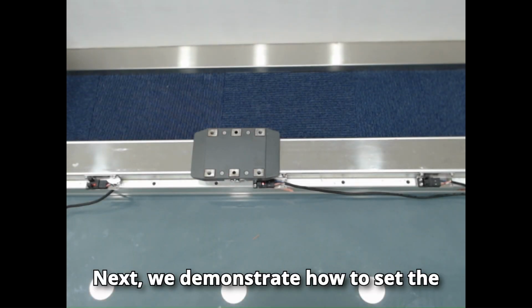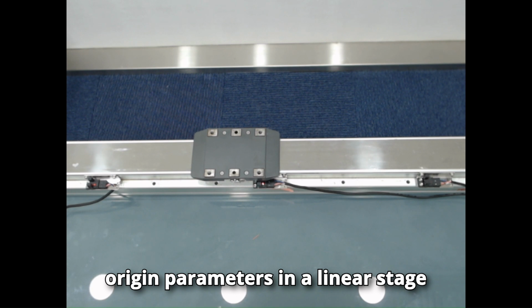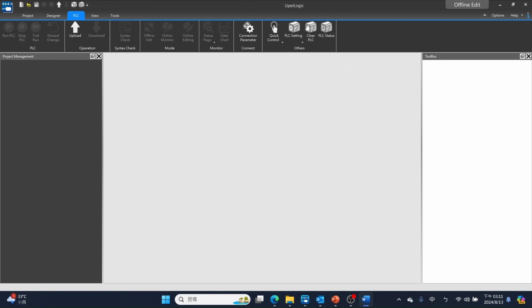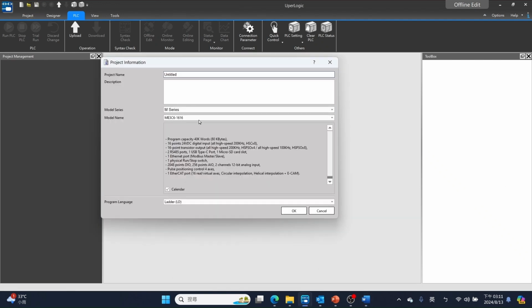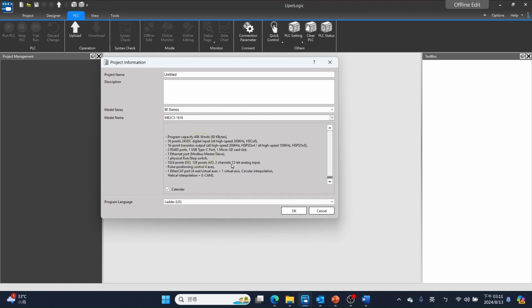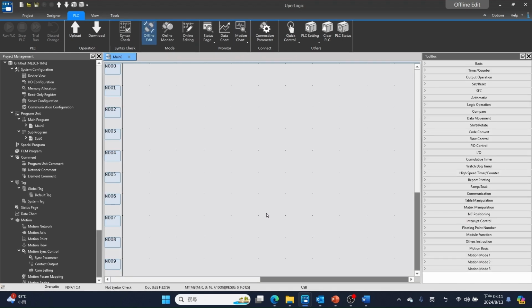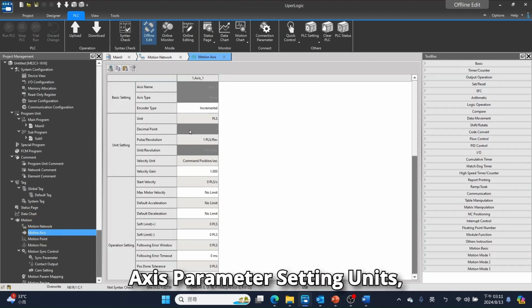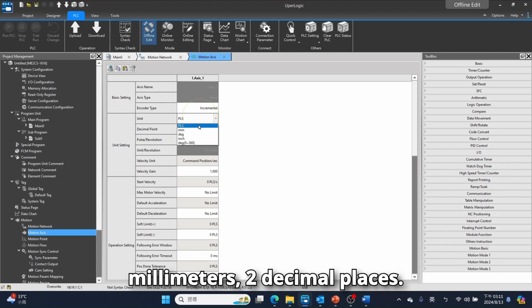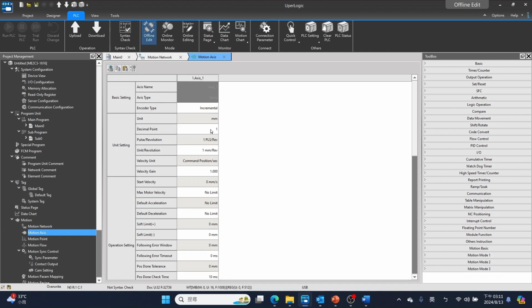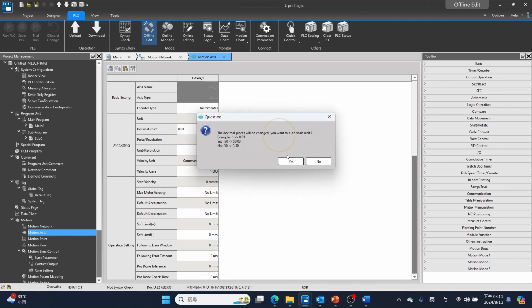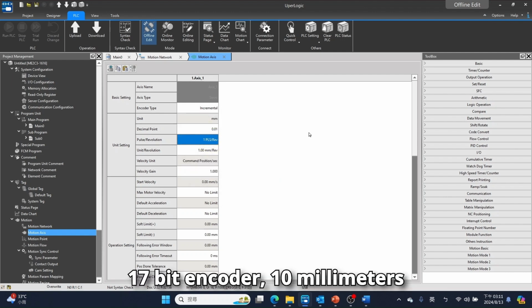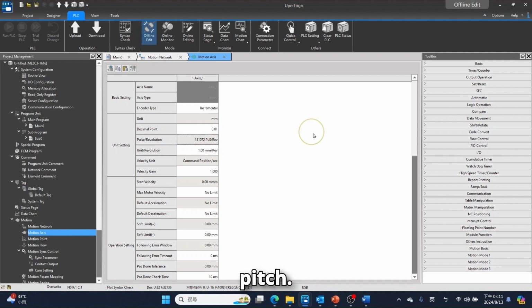Next, we demonstrate how to set the origin parameters in a linear stage mechanism. Start a new project. Add a new real axis. Axis parameter setting. Units, millimeters, 2 decimal places. 17-bit encoder, 10 millimeters pitch.